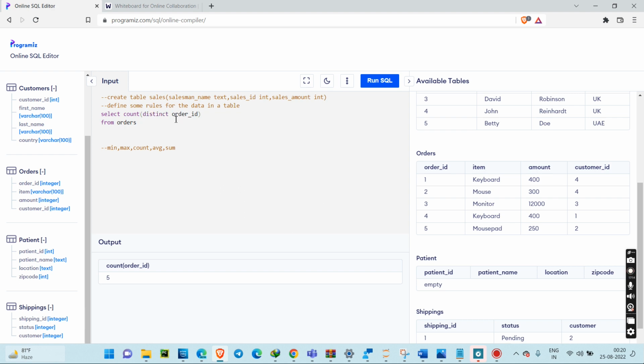Yes, working. So let's say there might be possibility that these order IDs are getting repeated, right? So what I want only distinct order ID. So distinct order ID is also 5. That means all IDs present in this order ID are distinct only. Okay. So these are some functions that I have told you.